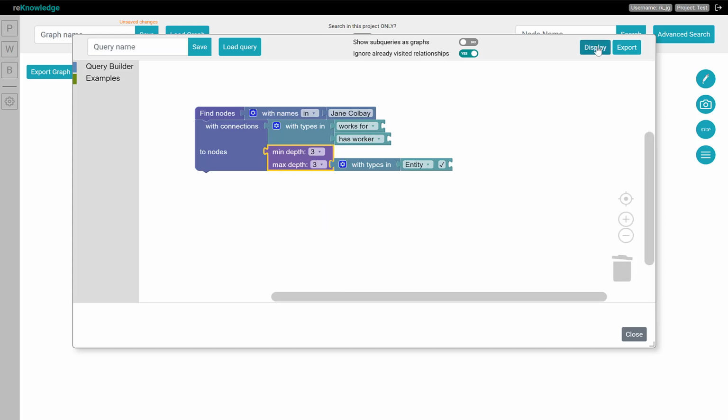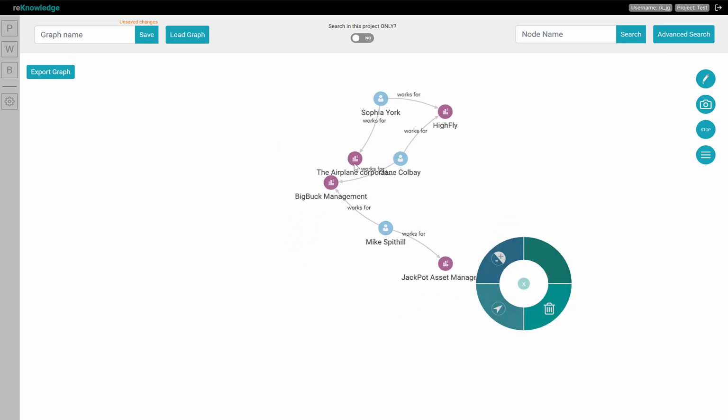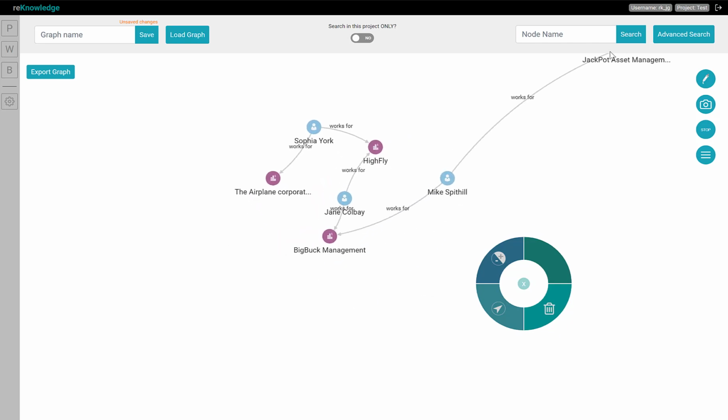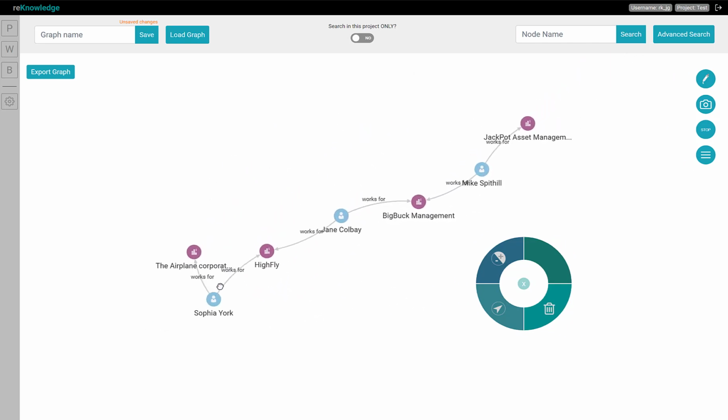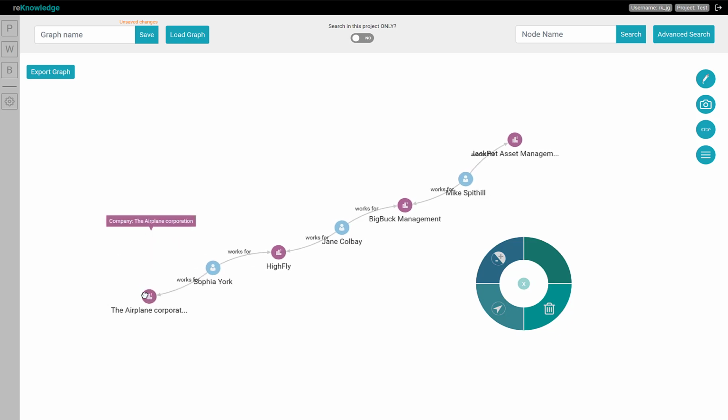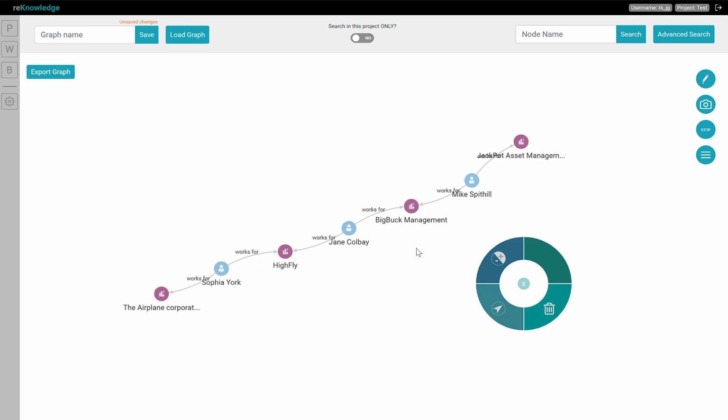Finally, if we change the minimum parameter to 3, this will return the same graph, minus the connection to Budget Fly. The reason why both High Fly and Big Buck Management are returned is because they are part of the path to the Airplane Corporation and Jackpot Asset Management, respectively. In conclusion, the min-max block is very powerful to explore your graph, but it's important to understand its limitations and idiosyncrasies to make the best out of it.